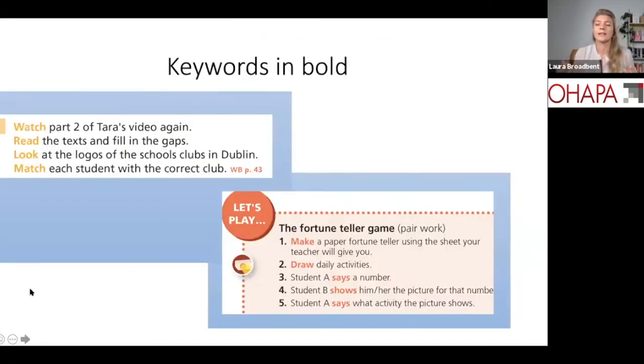Keywords in bold. Again, with the same idea, a dyslexic brain, if it's looking at a sentence, let's look at this first one: Watch part 2 of Tara's video again. What will often happen with a dyslexic brain is that it will read the words and understand all of the words. There is no problem with comprehension of the words and the meanings. However, when the words are put together in this sentence, the brain, because it works in chunks rather than in a long list, can't understand the meaning of the sentence.